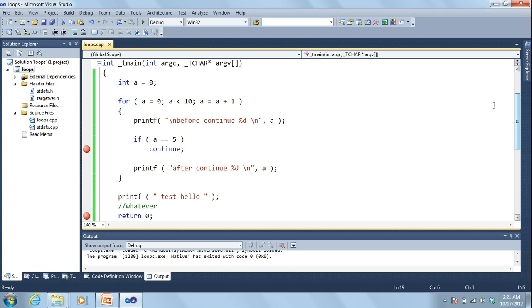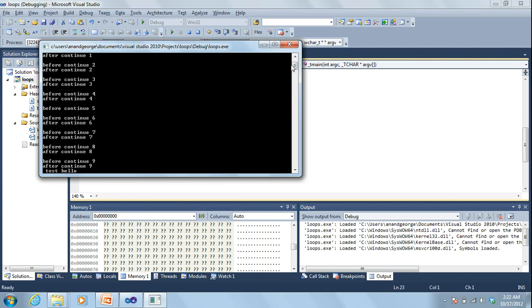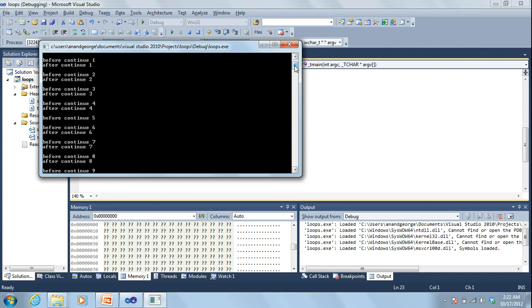Now let us see continue. We have two printf statements, one before continue and one after continue. We are executing the statement continue if a equal to 5. So whenever a is equal to 5 inside the loop, we are executing continue. Let's see the output of this program. This is the output. Let's see from the beginning. For 0, we are printing before continue and after continue. So 1, 2, 3, 4, except 5, for all other values, we are printing before continue and after continue.